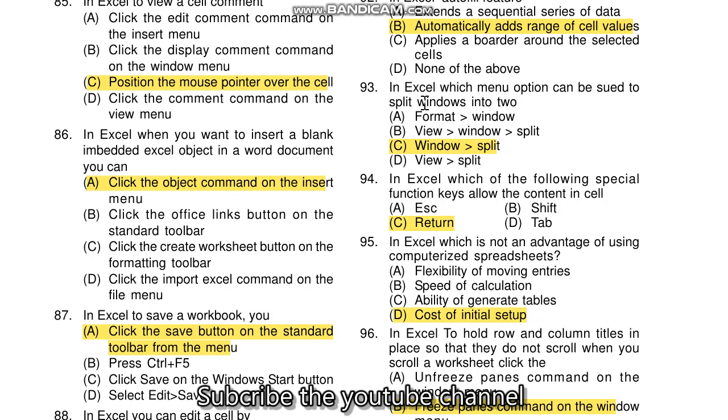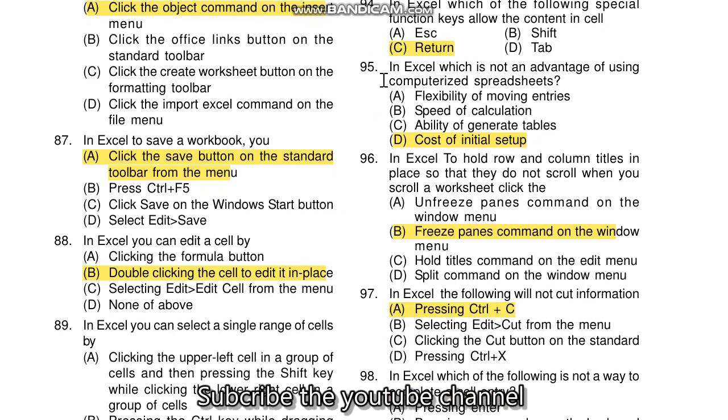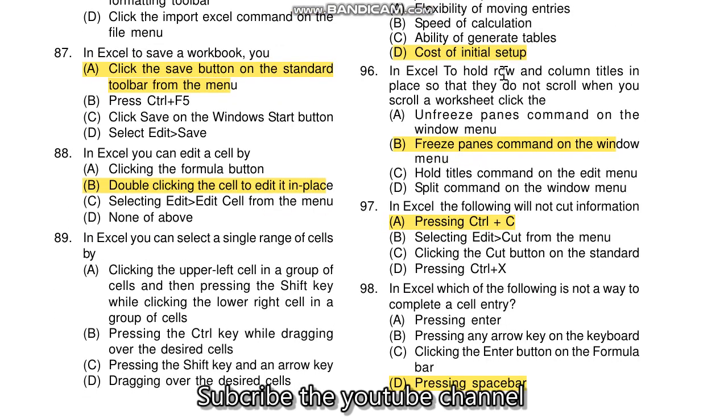Question 93: in Excel, which menu option can be used to split the window into two separate windows. Question 94: in Excel, which of the following special function keys allows editing the content in a cell. Question 95: in Excel, which is not an advantage of using computerized spreadsheets: cost of the initial setup. Question 96: in Excel, to hold row and column titles in place so that they do not scroll when you scroll a worksheet, click the Freeze Panes command on the Window menu.